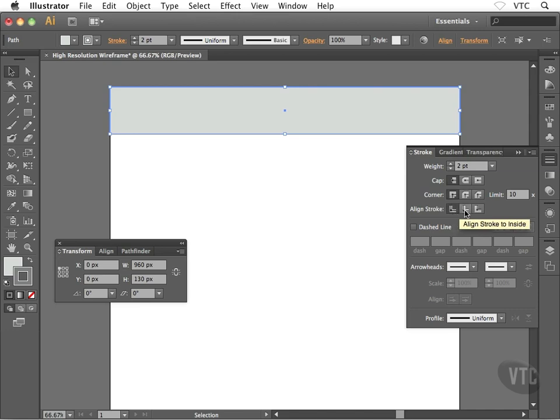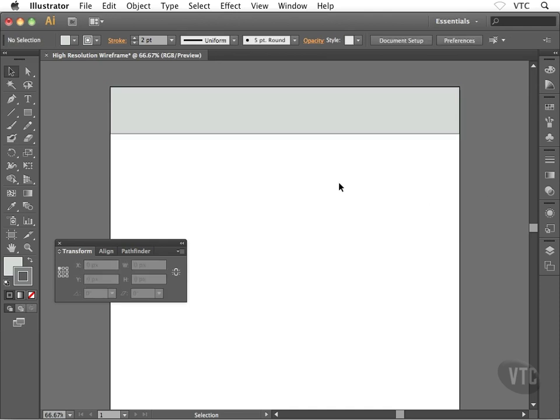There we go. So there's our first wireframe object. That's the header for our wireframe layout. Of course, there's a whole lot more that I want to wireframe out here with you. So let's continue wireframing out this high resolution layout.